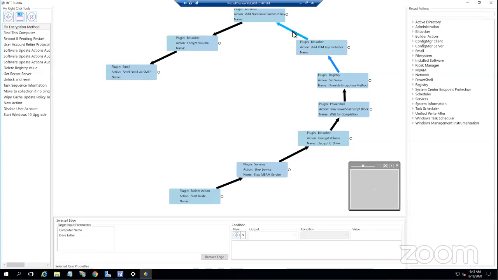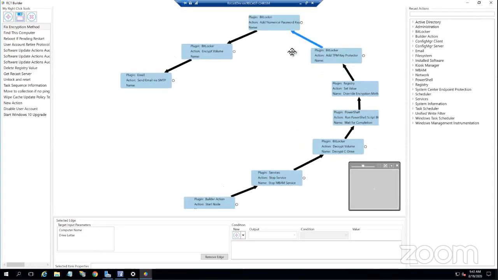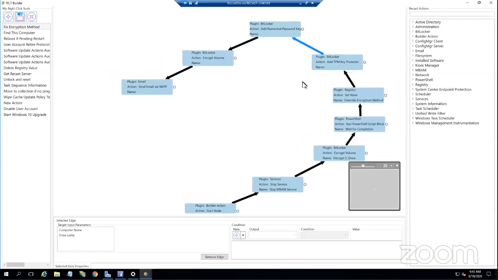Just a normal prerequisite when encrypting a device, you have to add some sort of key protector to protect the BitLocker key from being exposed. And here we've added TPM and a numerical password. And then we're going to start the encryption process. And here we're not going to wait for it to finish, because we know once we kick it off, we're reasonably happy that it's going to go. And then we're going to send an email when we're done with the action, so that we know that this device has successfully started its re-encryption process.